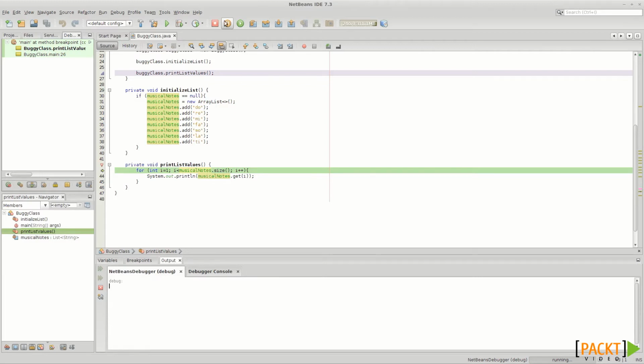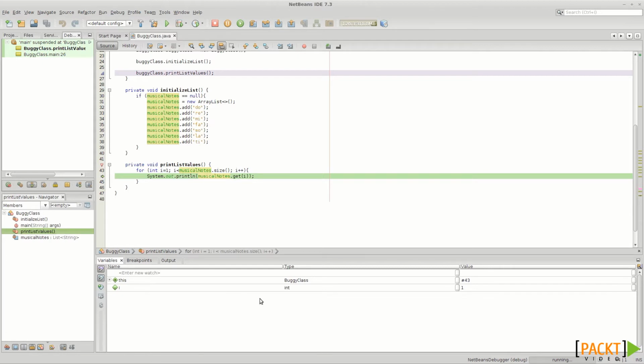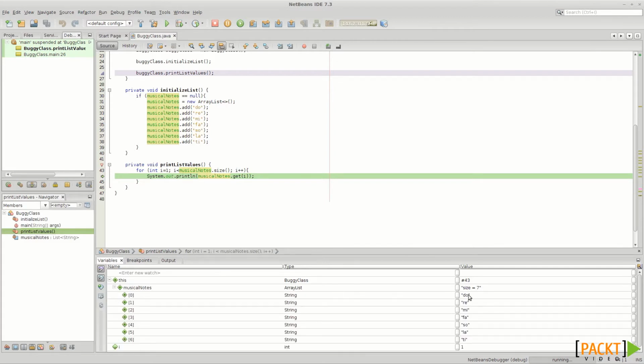If we hit F8 or click up here, we go inside the loop, and let's actually look at the variables. Forget the output. Right off the bat, we notice this is the first time we go in. We see that the variable i in the variables window has a value of 1. But if we see musical notes, do has an index of 0. So there's our problem. We're never displaying the value or the element with index of 0.